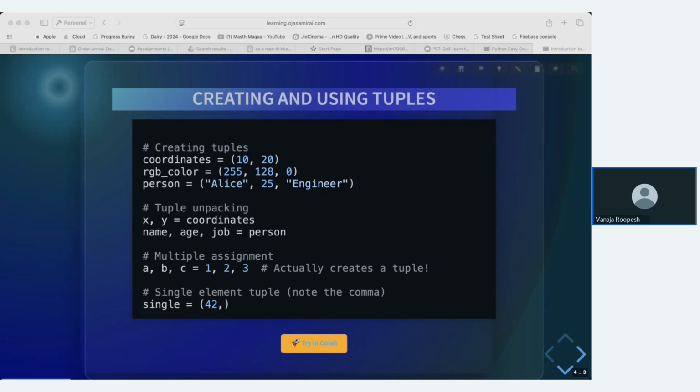Okay, let me call the name. Shirni, can you do it? Okay, Shirni is not responding. Bhargav, can you do it?